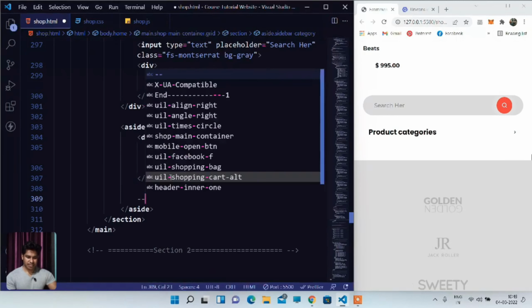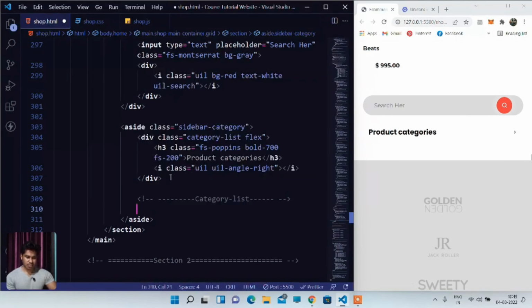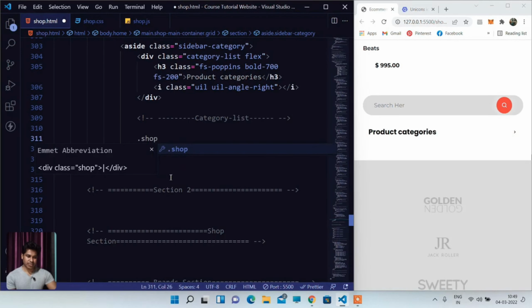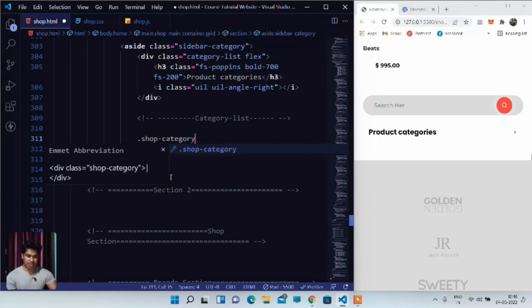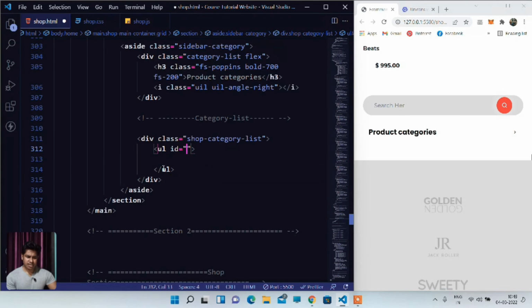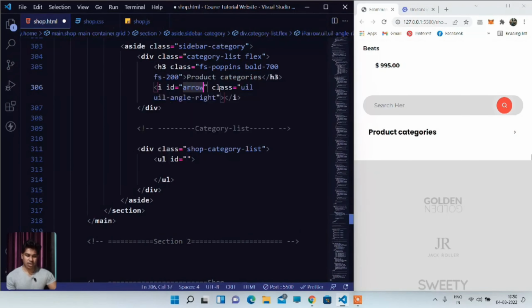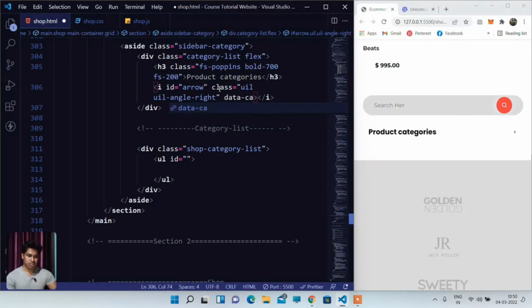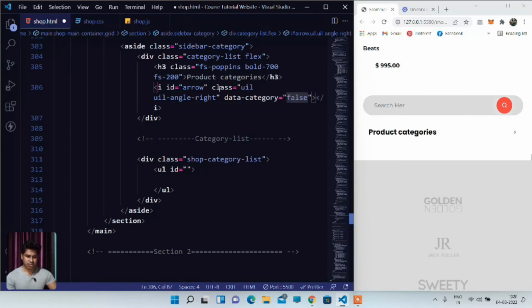So let's come out of the div and let me create another section. Let me give this a comment, category list. And here I'm going to add all the categories, which will slide down when I click on this arrow. So let me create a div with a shop category list. I will take a UL and I will assign an ID. This is going to be called arrow. I will use the data attribute for targeting with the help of JavaScript. I love to use data attributes, which are really great. So data-category is going to be initially false. So when I click, it becomes true and our slider will come down.